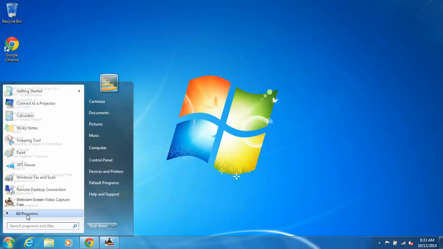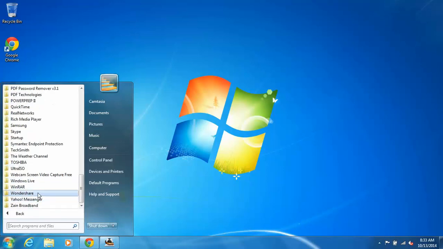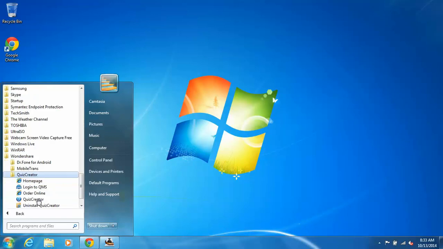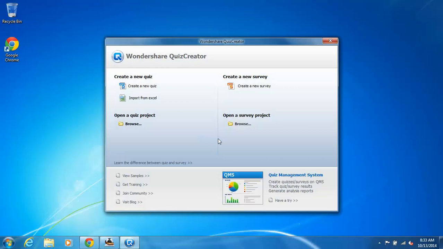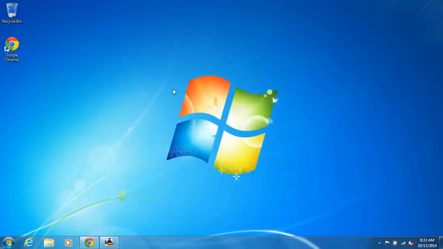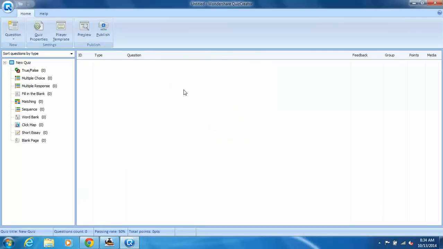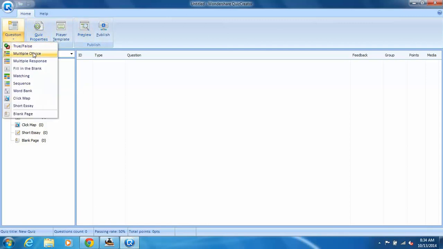We'll go to Start and then All Programs and then select the software to run. This is the initial window that we have. We just click on create a new quiz and then we will get the window that we are gonna create our exam in. Then we will click on the menu that chooses what type of question that we want.